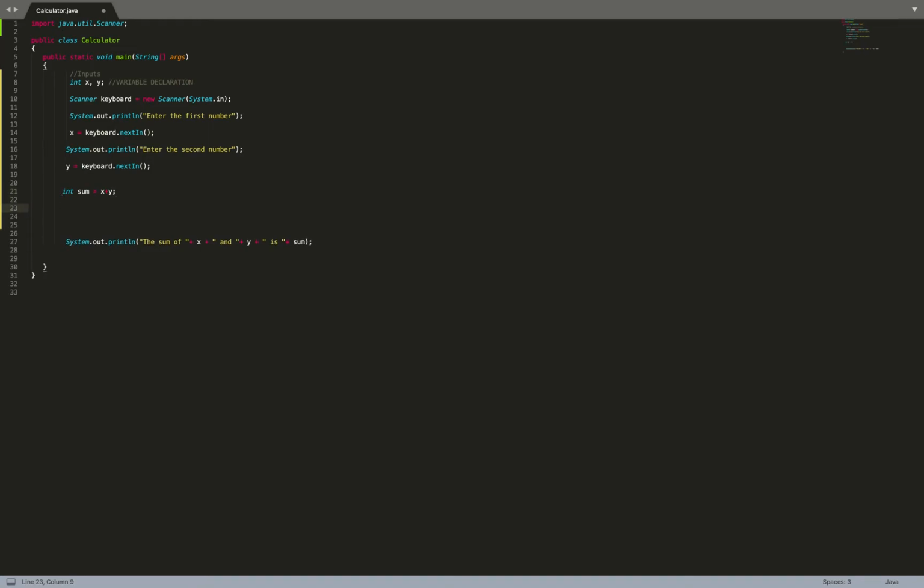Store the difference in a variable called x minus y. I'm gonna also store the product in a variable called x times y. In Java, the operator for multiplying is the asterisk.